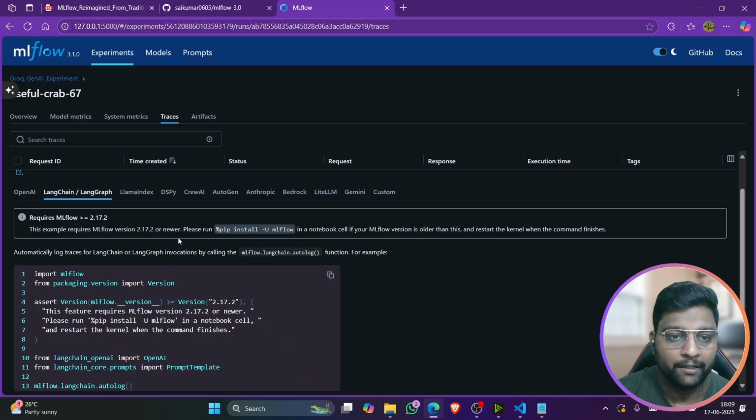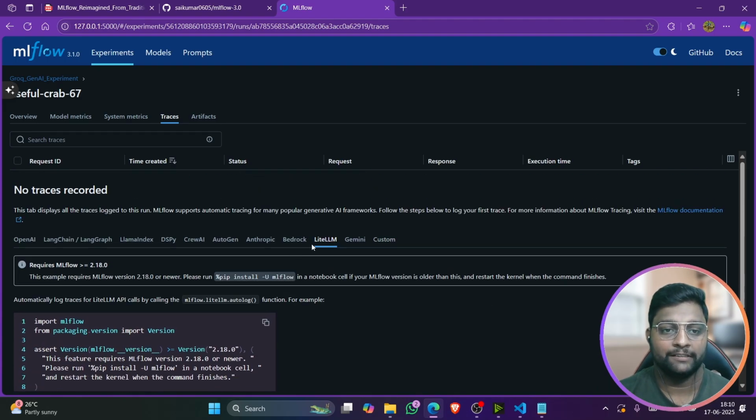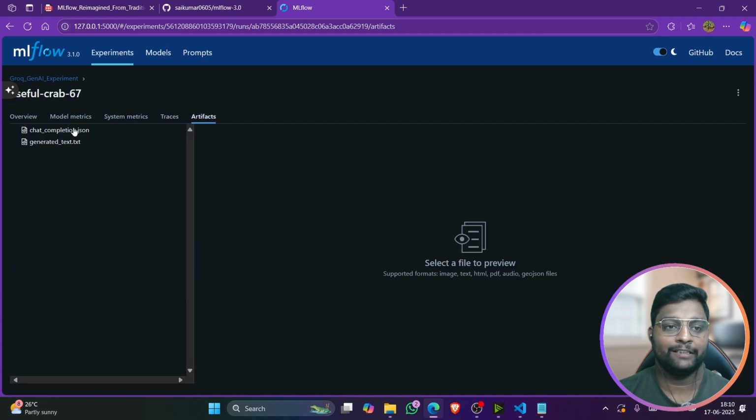This requires an MLflow version greater than this, and you need to install it in your notebook cell and then restart the kernel. And chain.autolog. So we do not use LangChain or OpenAI or anything, so it's actually a custom one. I'm not going to show these traces now. When you use CrewAI, LangChain, LlamaIndex or AutoGen, you can use them for these traces and artifacts as well.